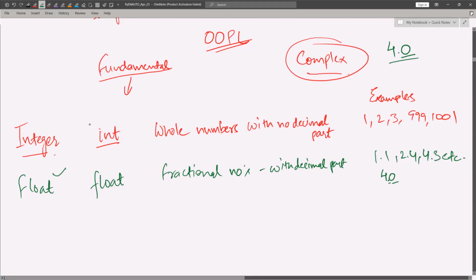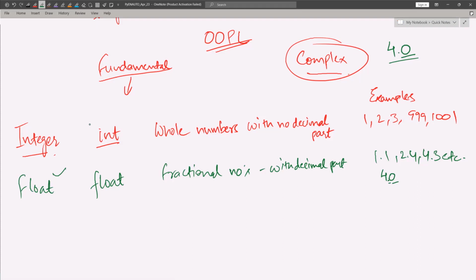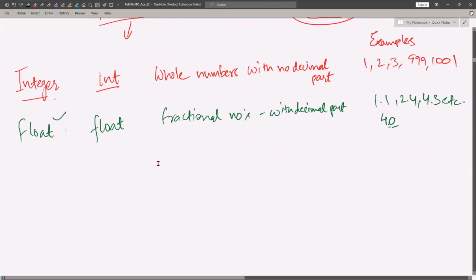Clear? Any doubts? So anything with dot 0, like 118.0, all these are examples of floats. Fine. So the next fundamental data type is string. The short notation is str.